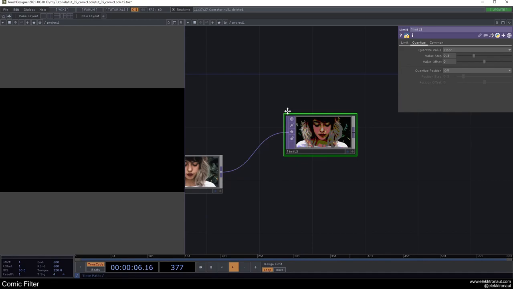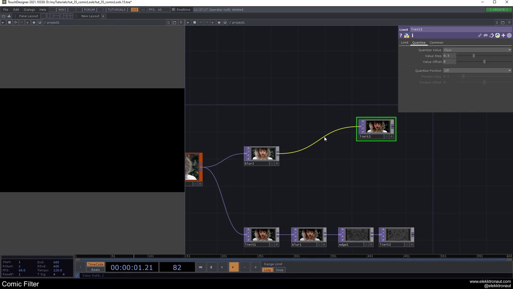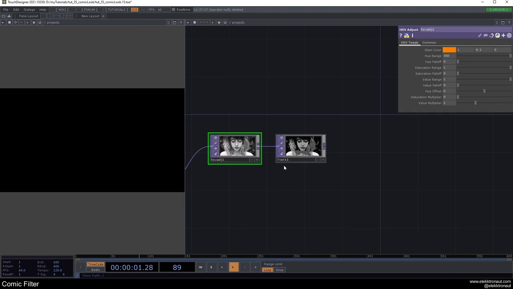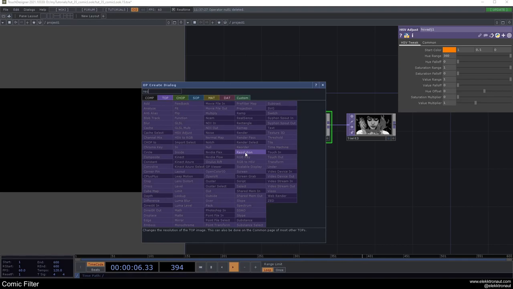So I would suggest using an HSV adjust to get rid of the colors and go down with this saturation multiplier here. So we just have a black and white image, and now you can already see this looks a lot better. And then what we can do, we can use either a resolution or a ramp.